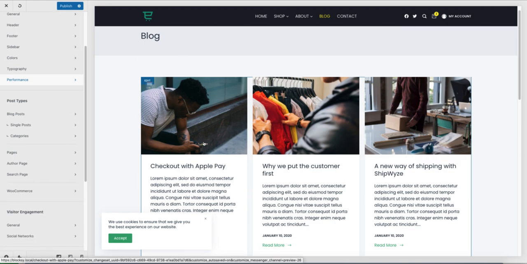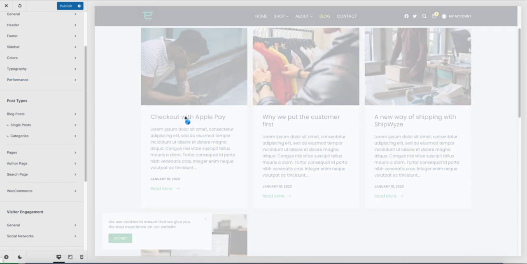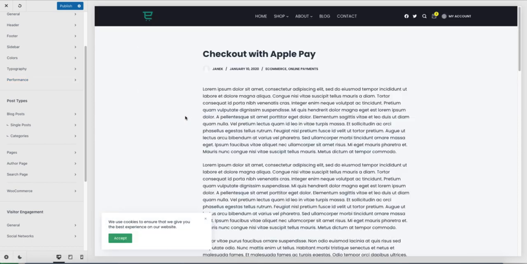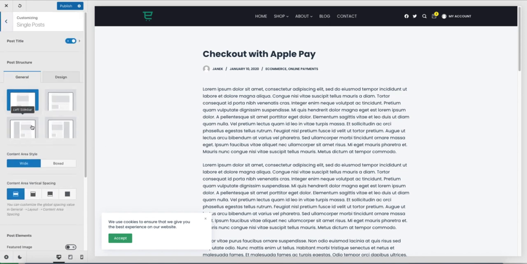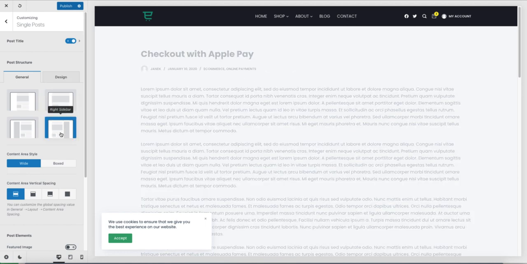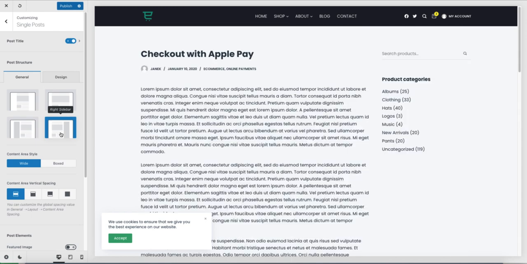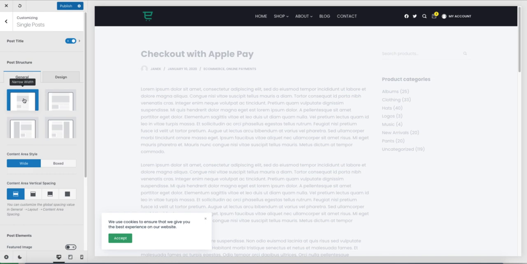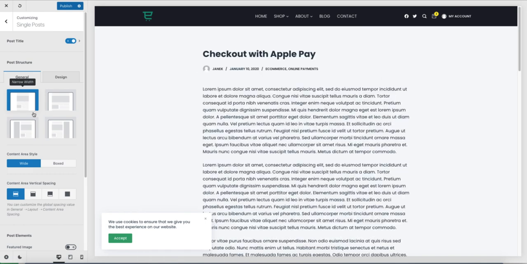Oh, we didn't cover the single posts. Let's open this one also up. There it is. Now single posts here. Once again, narrow width or normal width. I'm gonna leave it with normal. Well, doesn't look good. Maybe I'm gonna open up the sidebar here. Well, I don't like that one either though. So narrow width it is.